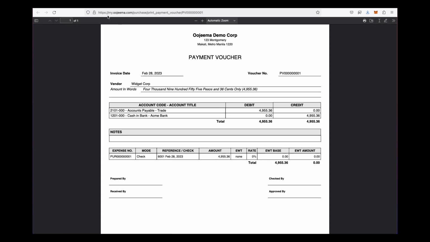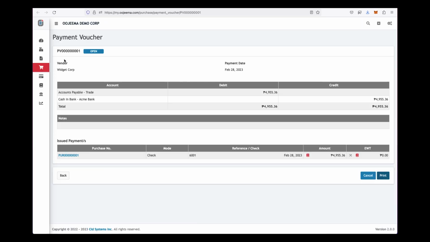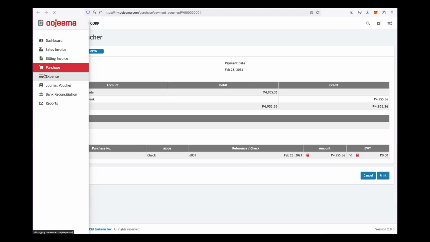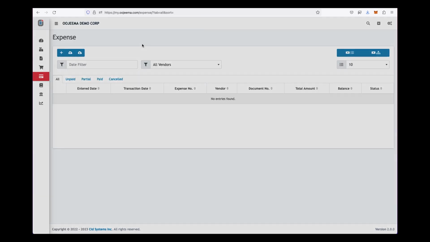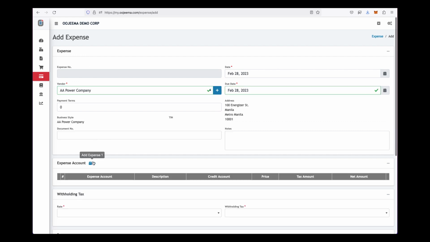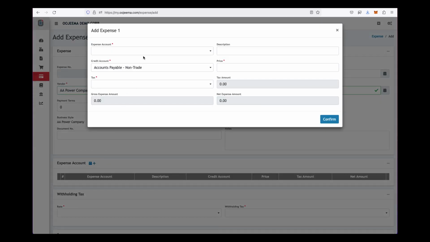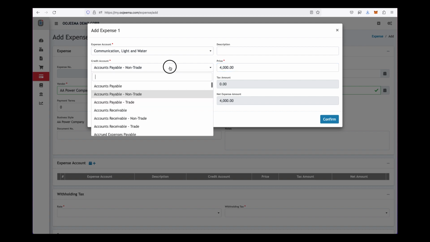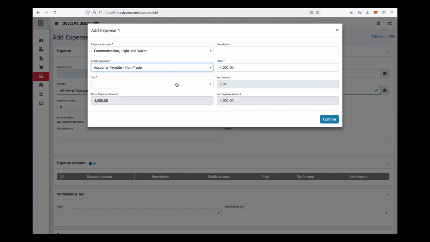To record expenses, go to the expense module from the sidebar. And from the expense listing screen, click on the plus icon to add a new expense transaction. Select a vendor and click on the plus icon in the expense section. Select an expense account to be debited. Oojeema defaults the credit account to accounts payable non-trade, but you can change this to an appropriate credit account.